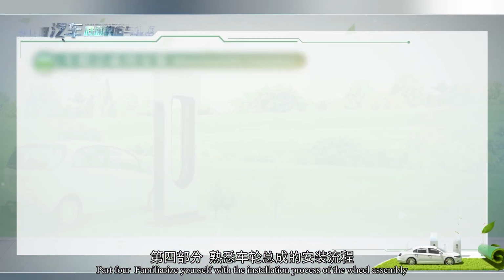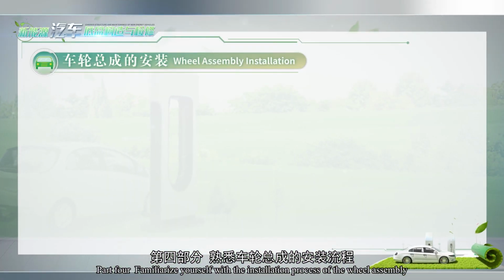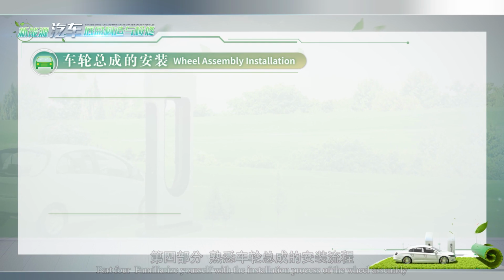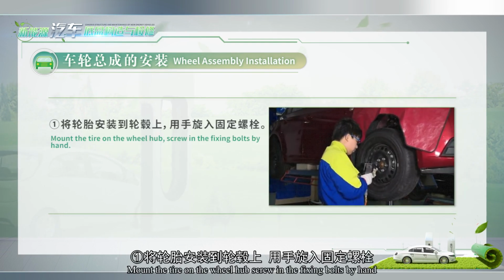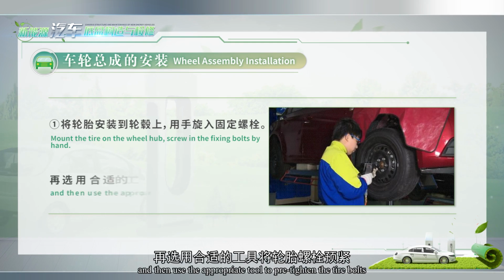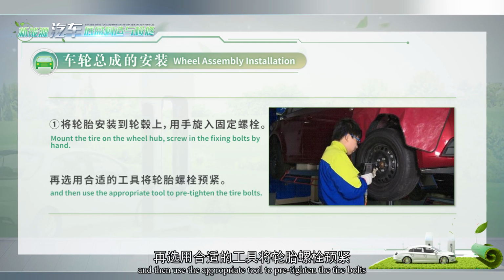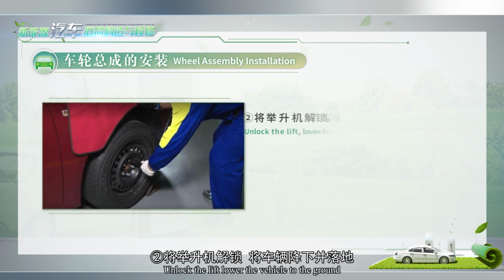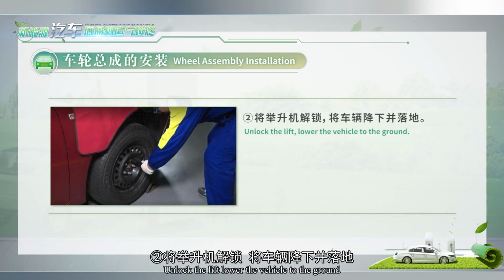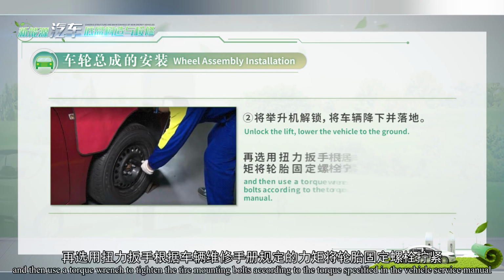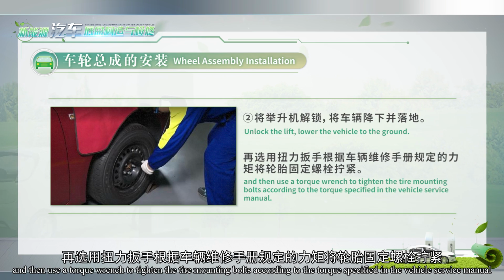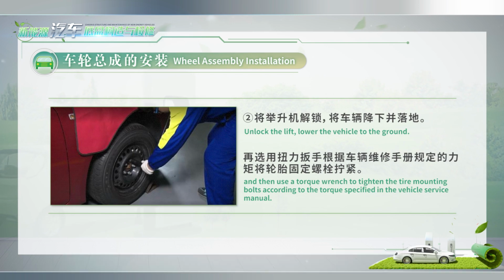Part 4. Familiarize yourself with the installation process of the wheel assembly. Mount the tire on the wheel hub, screw in the fixing bolts by hand, and then use the appropriate tool to pre-tighten the tire bolts. Unlock the lift, lower the vehicle to the ground, and then use a torque wrench to tighten the tire mounting bolts according to the torque specified in the vehicle service manual.